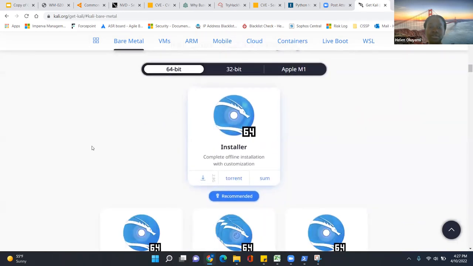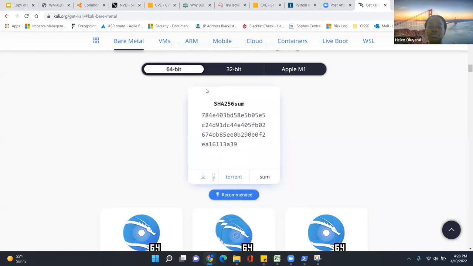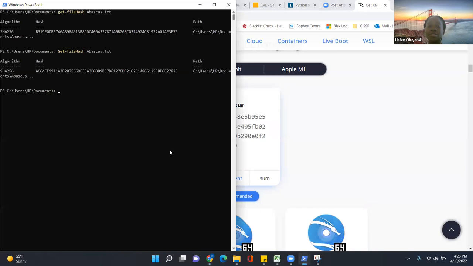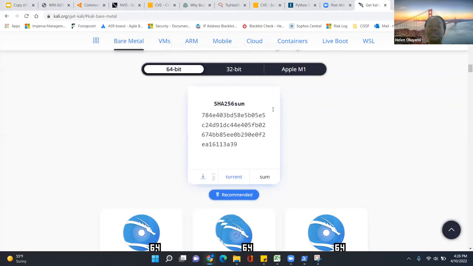On the 64-bit Kali Linux installer page, if you see something here, there is a sum. This sum gives us the SHA-256 hash value, right? If I click on download, this is a 2.8 gig file. Once I download this file, and I'm not too sure if it downloaded correctly, you can just go to your PowerShell, locate the file in your downloads, and compare the hash value to the one provided by Kali Linux to be sure nothing has been tampered with.